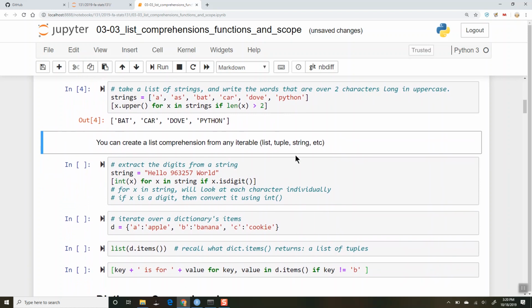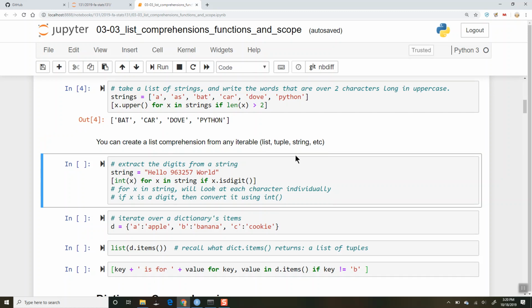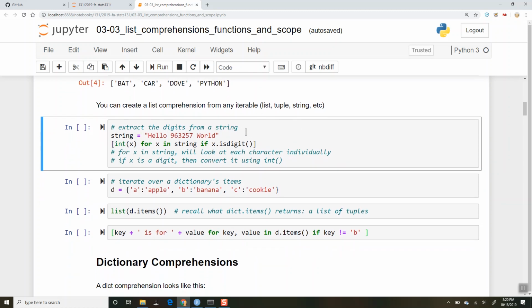Anything that's an iterable, whether it be a list, a tuple, or a string, or anything else that's iterable, you can make a list comprehension here. So here I've got some kind of string that has digits in it, and we're going to go through each x in string. Python's going to treat the string as an iterable, and each x is going to be just some letter.